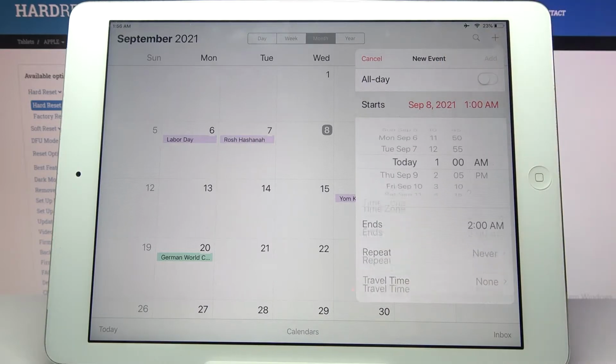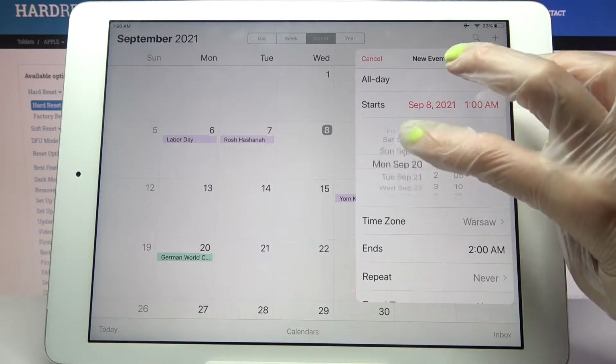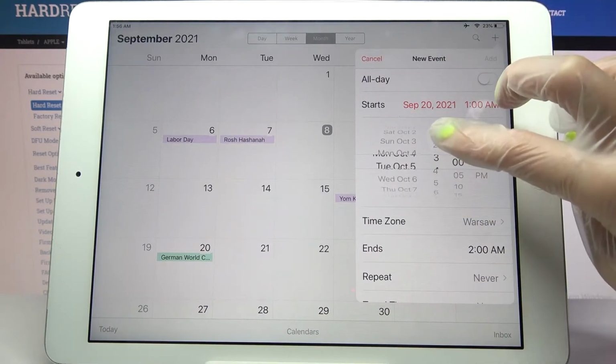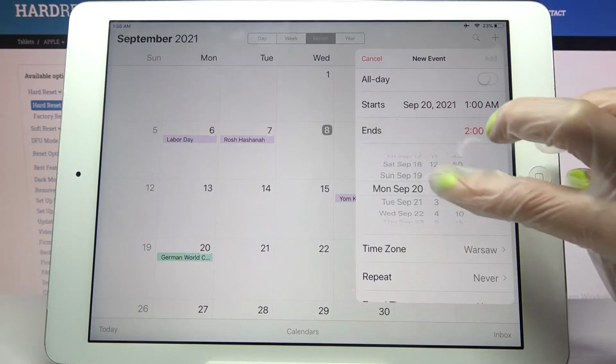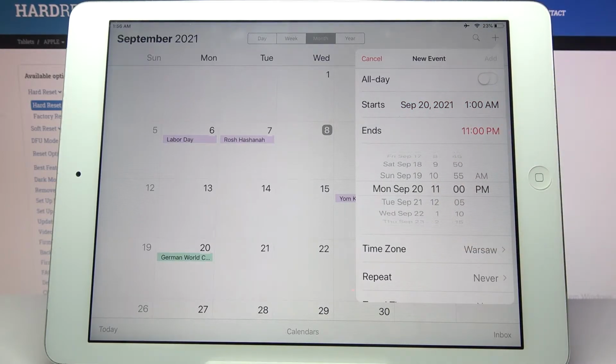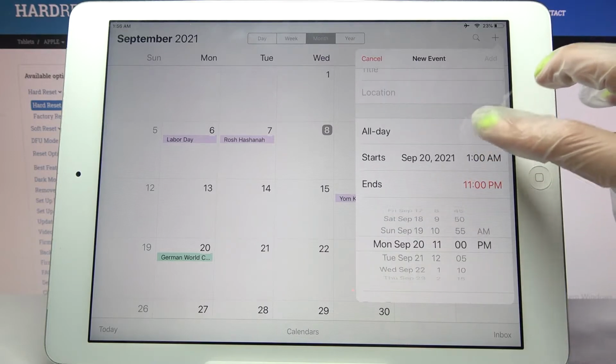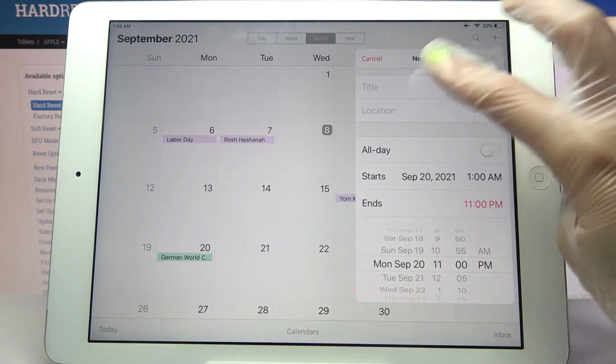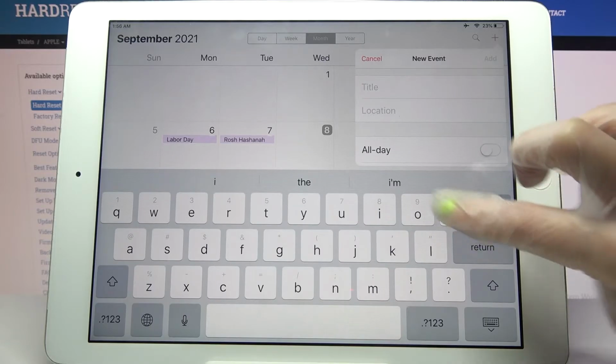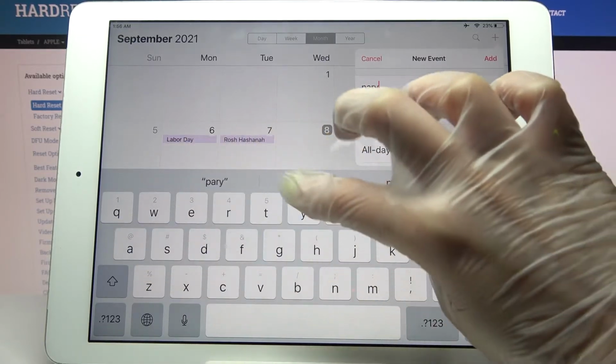Then click on starts and pick a date. You can also select starting hour and ending one over here. If you want to turn off this feature completely, click on the switcher next to all day, but I don't want to, so I will go over here and type my title.